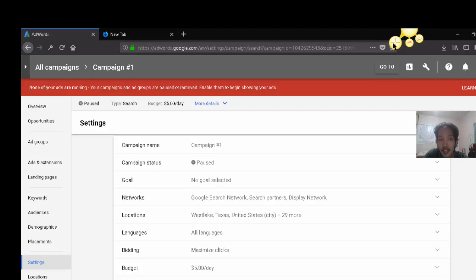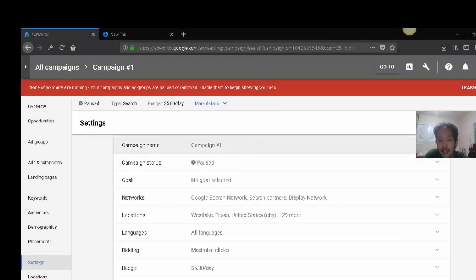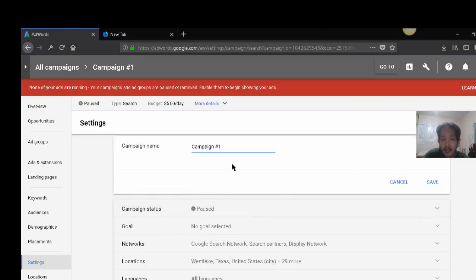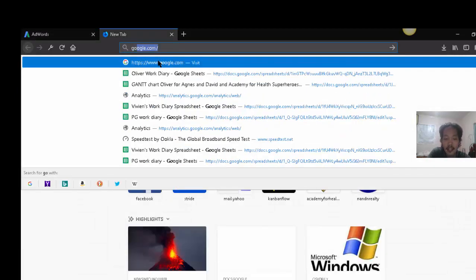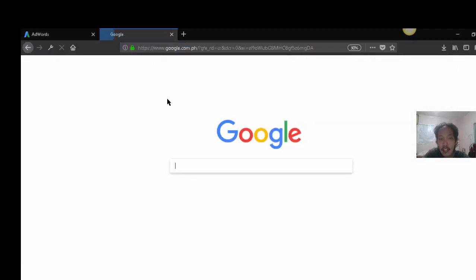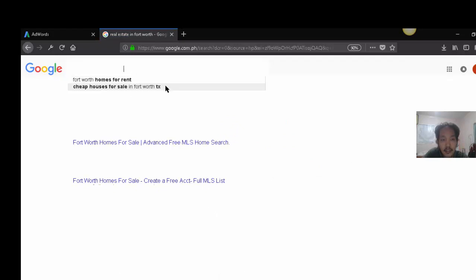And one good idea is to go inside and change the campaign name. Campaign number 1, let's add search network to it. So hit save. The meaning of search network is that we will advertise here on Google, so that when our clients' customers type real estate in their area, which is Fort Worth, in Texas, USA.